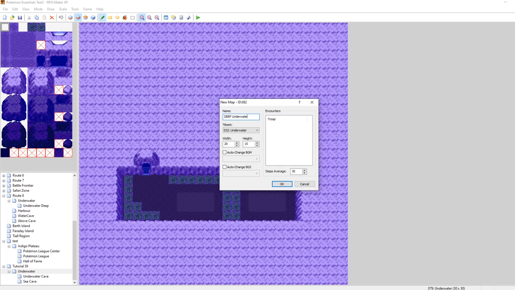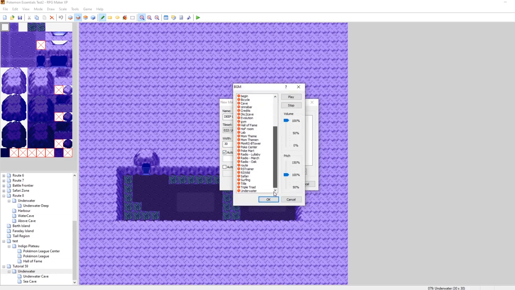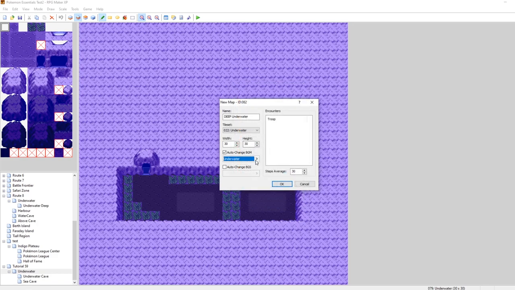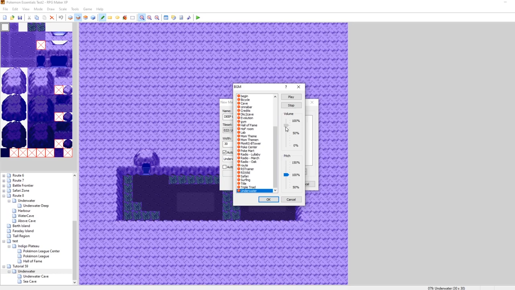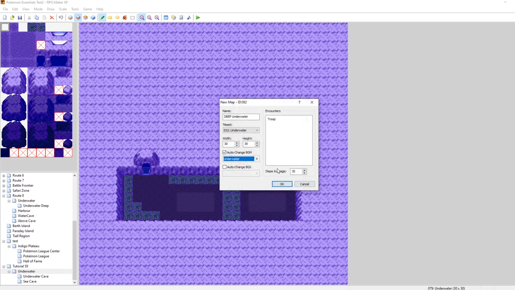We're going to call this one DEEP UNDERWATER in all caps, because it's just deep. And then we'll make this one 30 by 30 as well. Although, since we're doing it all through eventing, the actual size of the map doesn't really matter too much. The only time it matters is when you're doing actual dives.